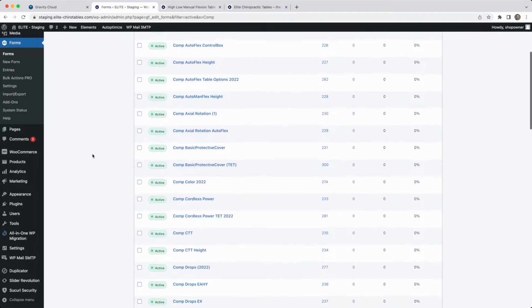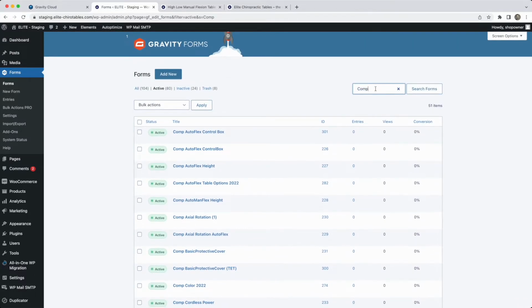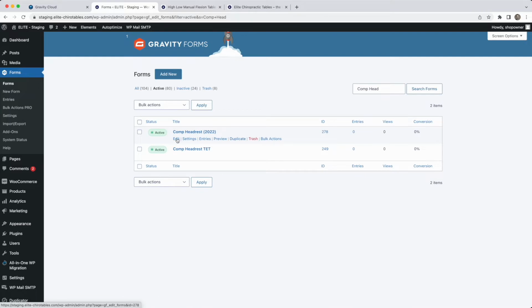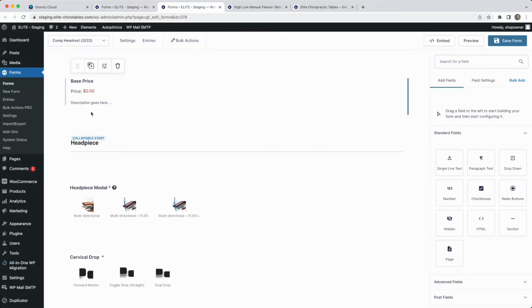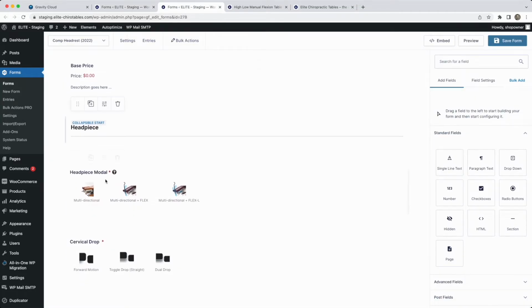to create products. So if I look for a component and I look for headrest, you can see here I've got two different headrest components. Let's just take a quick look at what those are. So the headrest component is a gravity form, and it's got basically options to select a headrest and then a cervical drop configuration. And that's it.